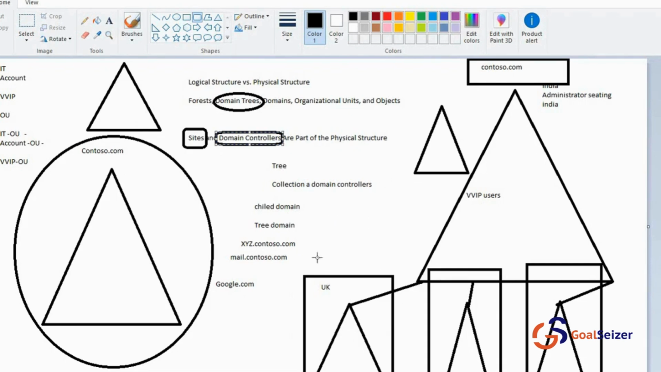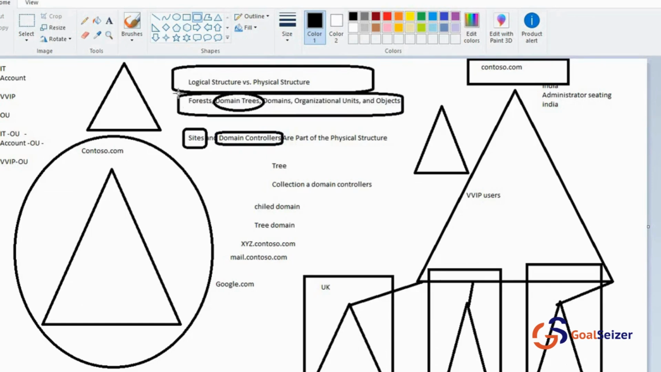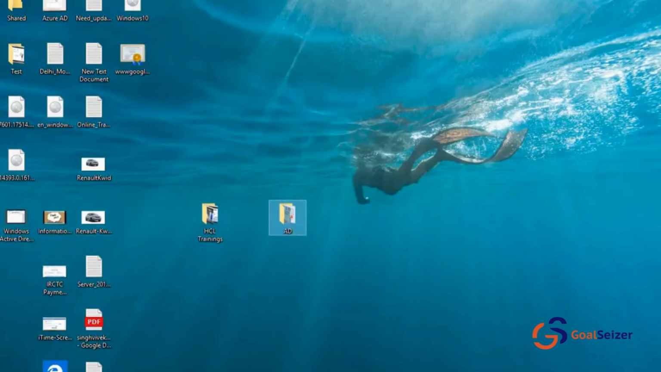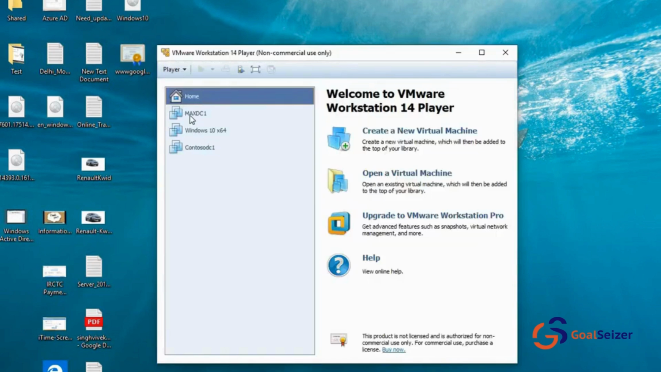So these three components, logical and physical structure, I have tried to explain each and everything about. If you still have any doubt, you can put those doubts in a comment, and I will answer those questions. So let me open my lab real quick so that you can be familiar with Active Directory.